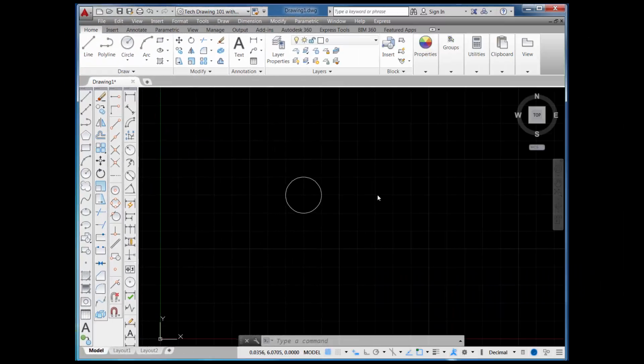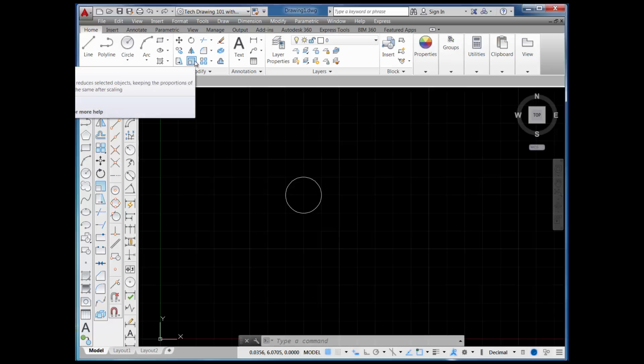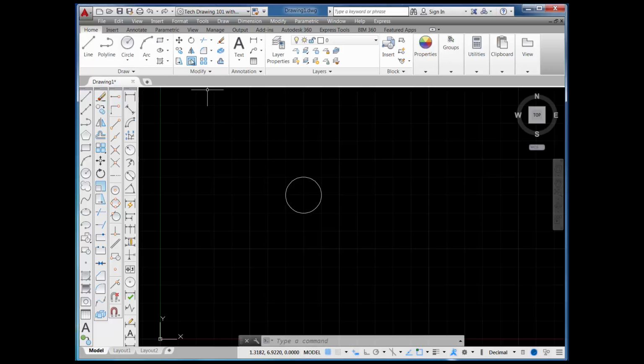In this video, I'm going to show you how to use the scale command to make this circle larger or smaller. The scale command is located on the Modify toolbar. It's this icon here. You can also find it here on the Modify panel of the ribbon. And so I'm just going to go ahead and select the scale command and try it again.